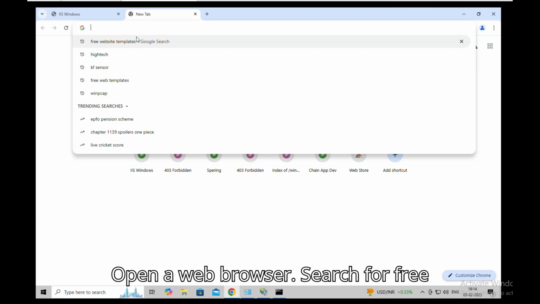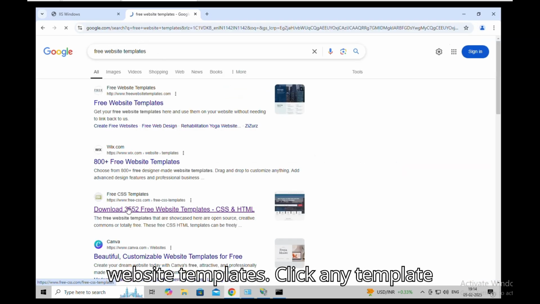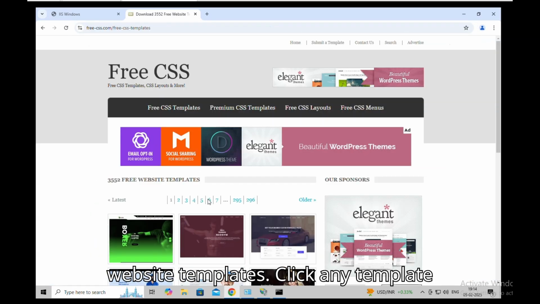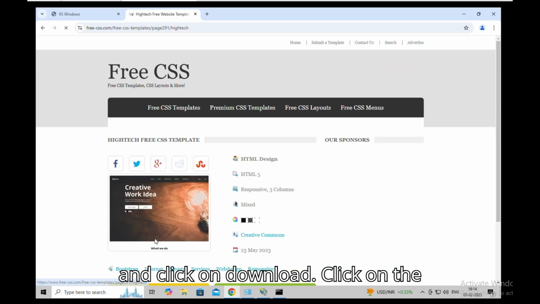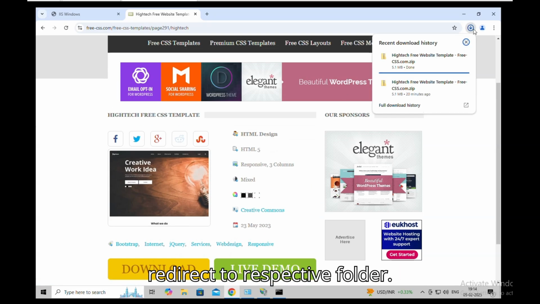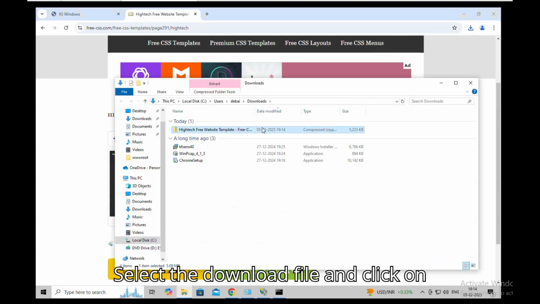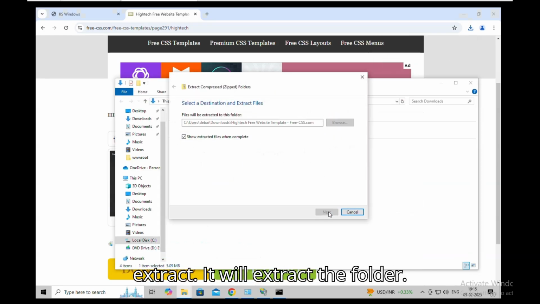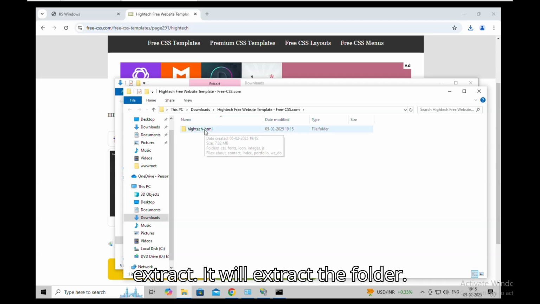Open a web browser and search for free website templates. Click any template and click on Download. Click on the download icon. Click on Folder, and it will redirect to the respective folder. Select the downloaded file and click on Extract. It will extract the folder.